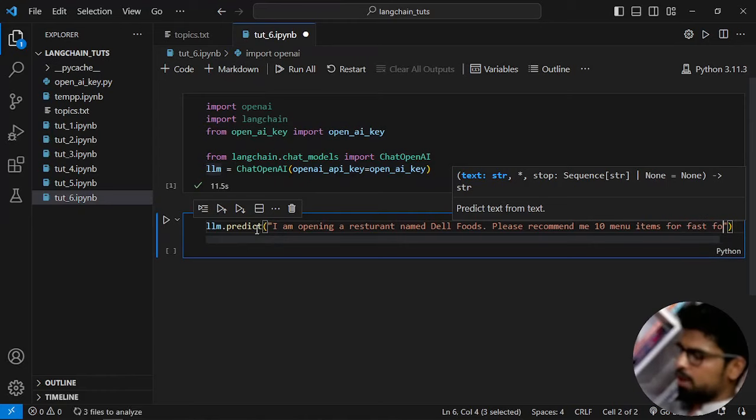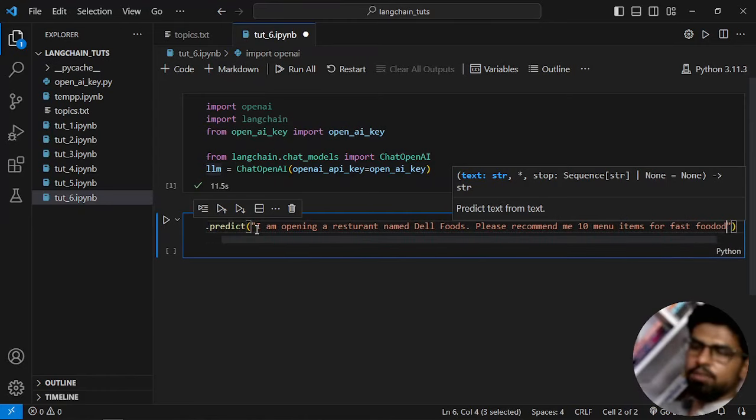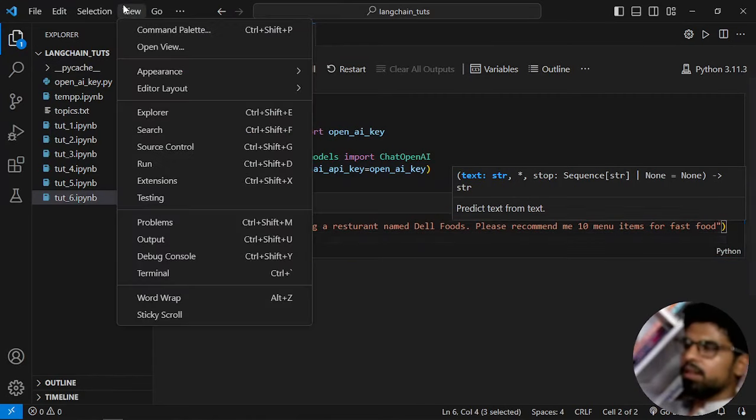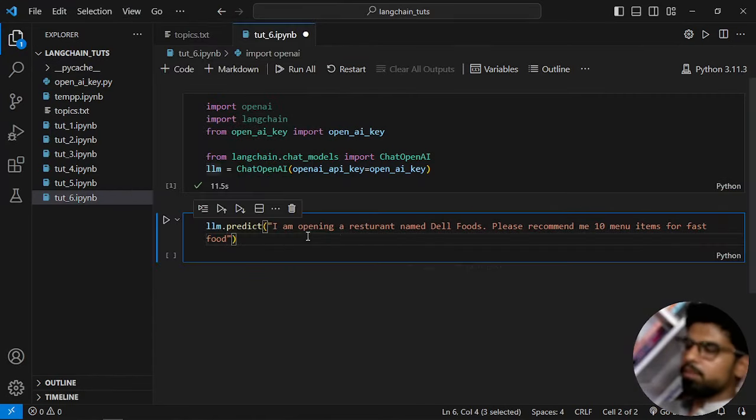So this is my prompt, and obviously I will run it, and it will give me the 10 menu items. Let's run it first. Yeah. It is being executed.